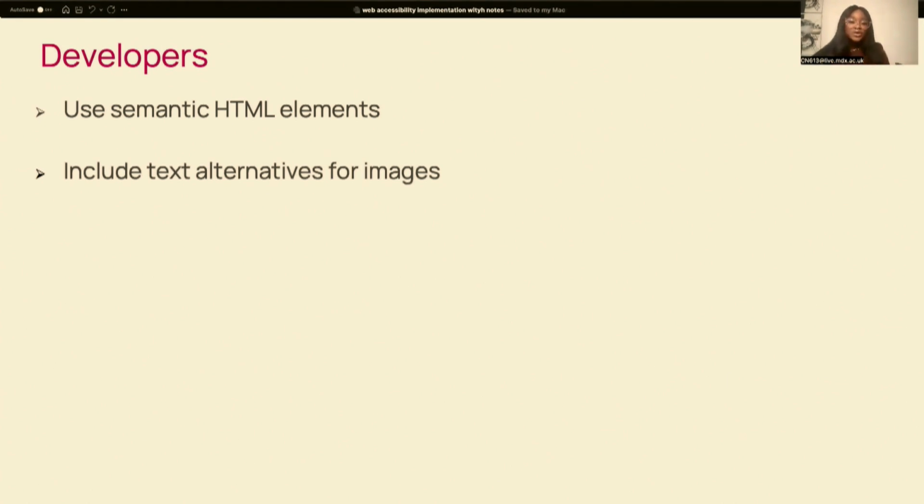The next is include text alternative for images. I think this is one of the first things I heard when I started out as a front-end engineer. When you're creating image tags, include text alternatives, make it descriptive enough, so that when screen readers are going through it, they can understand what they are reading.